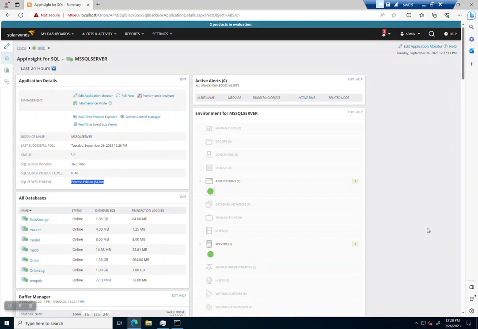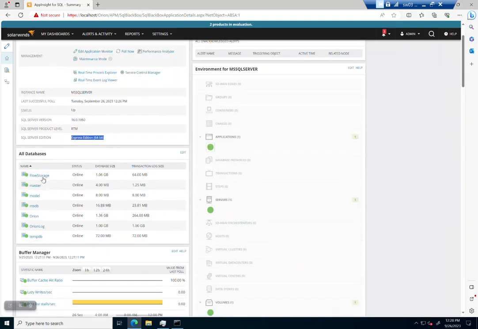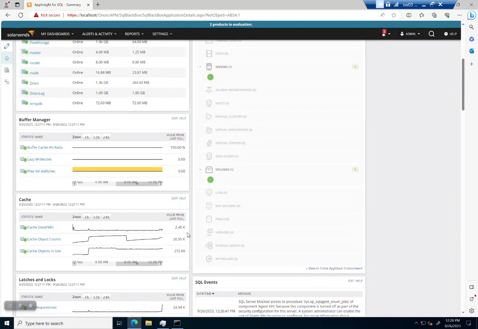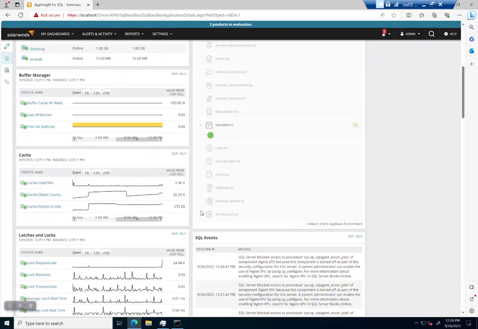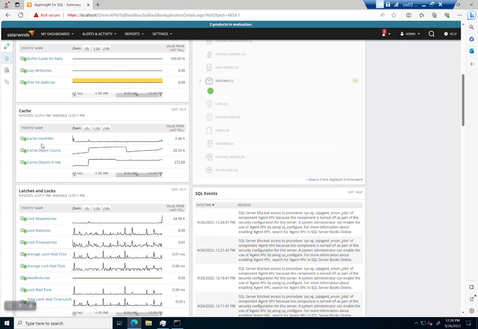And this summary page is telling you how SQL Server is running on your machine overall, right? So you can deep dive into each individual database. That is not a problem whatsoever. But for this purpose and for this particular page, we're looking at the overall health of SQL Server. We're looking at overall, with all the databases in mind, how much cache is used per minute? How many cache object counts are there? How many cache objects are in use?